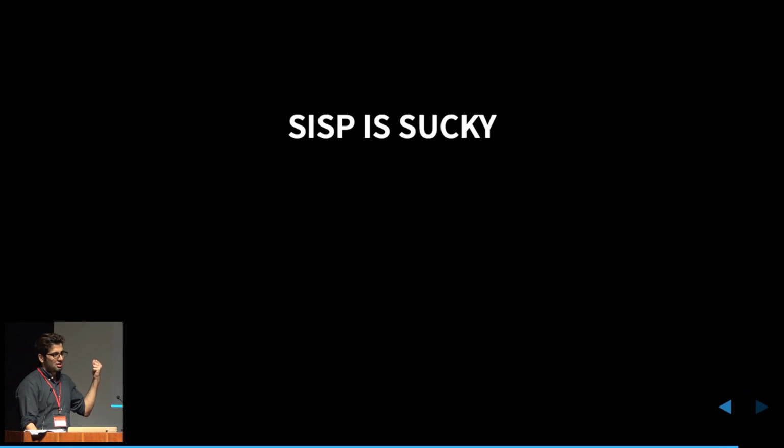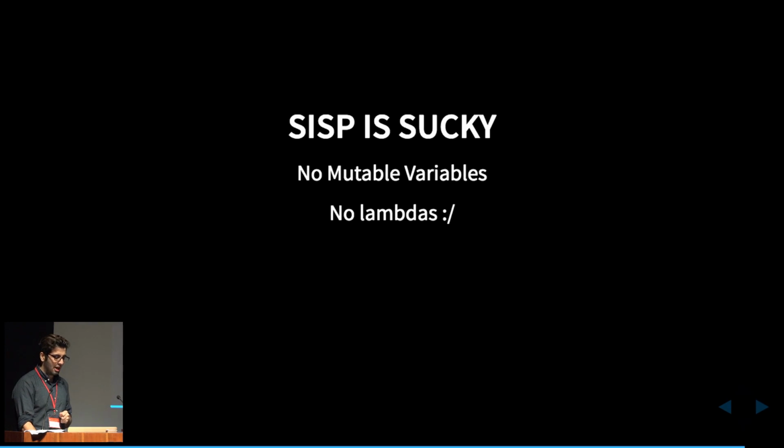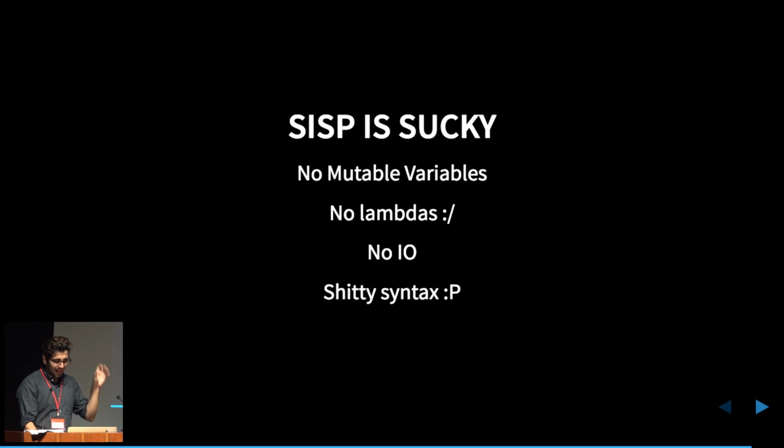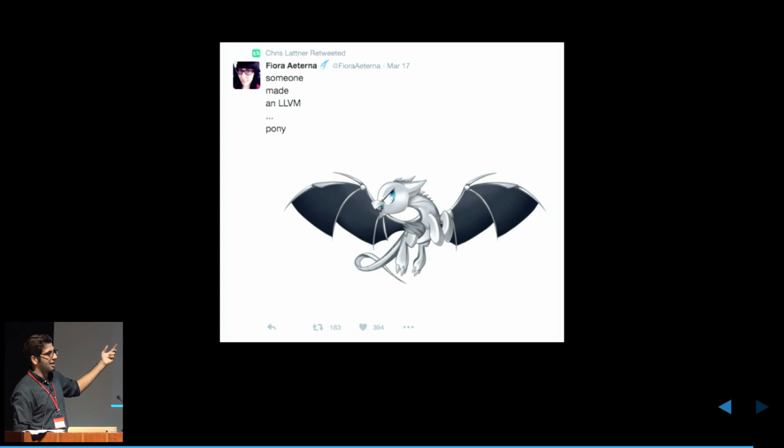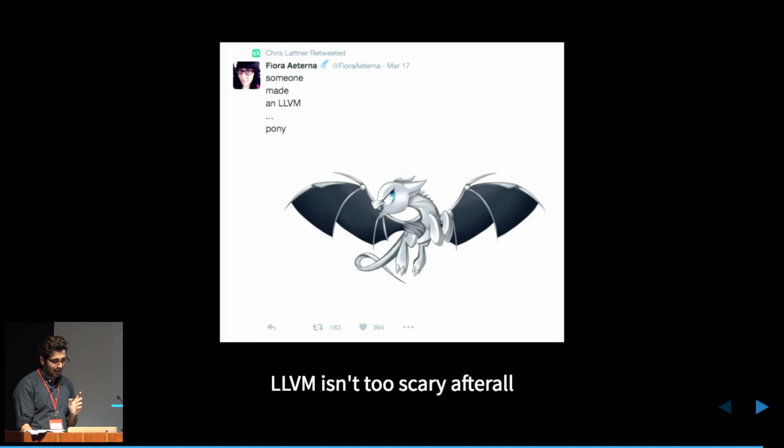So Cisp is quite sucky, even if you add ifs. There's no mutable variables, no lambdas, no IO. There's shitty syntax to those of you who don't like Lisp. But the point that I'm trying to make here is that LLVM is not hard. Recently I saw this, like LLVM is a little pony, which makes sense because it's not that scary actually. You can actually tame this dragon and it's usable and you can use it to build pretty cool stuff.